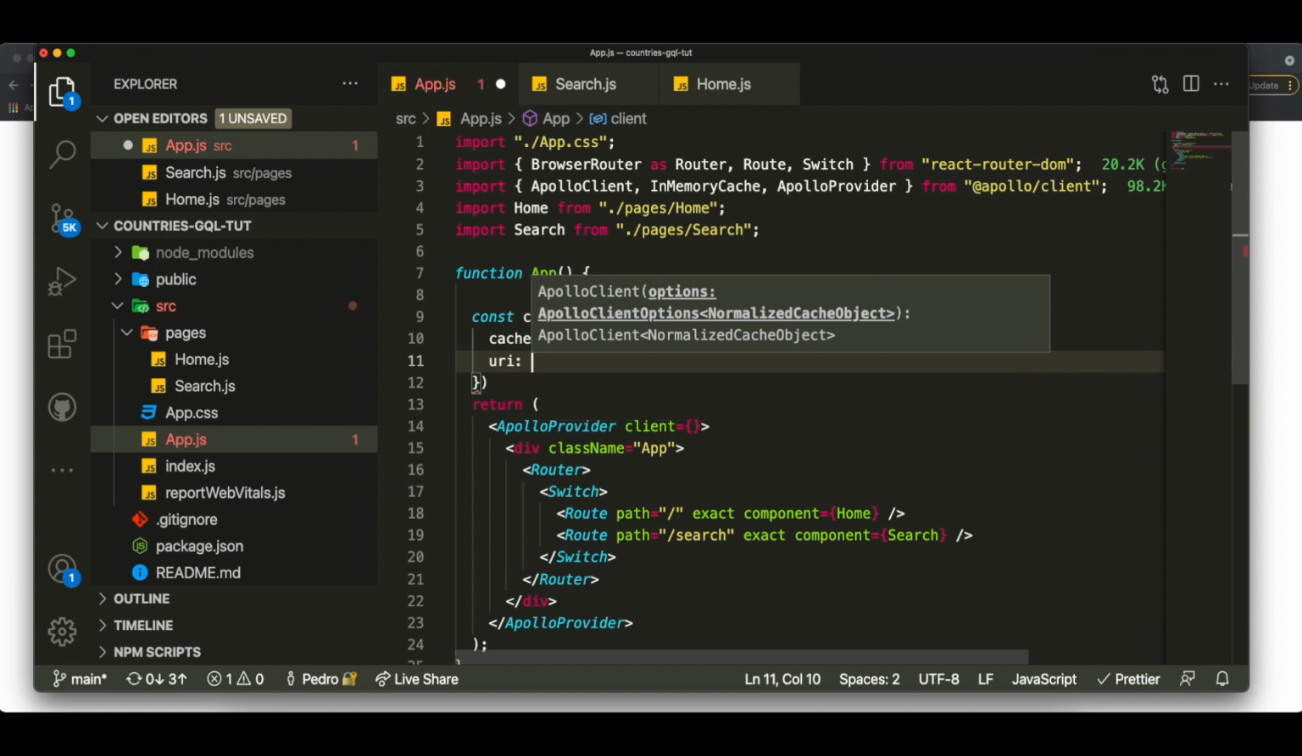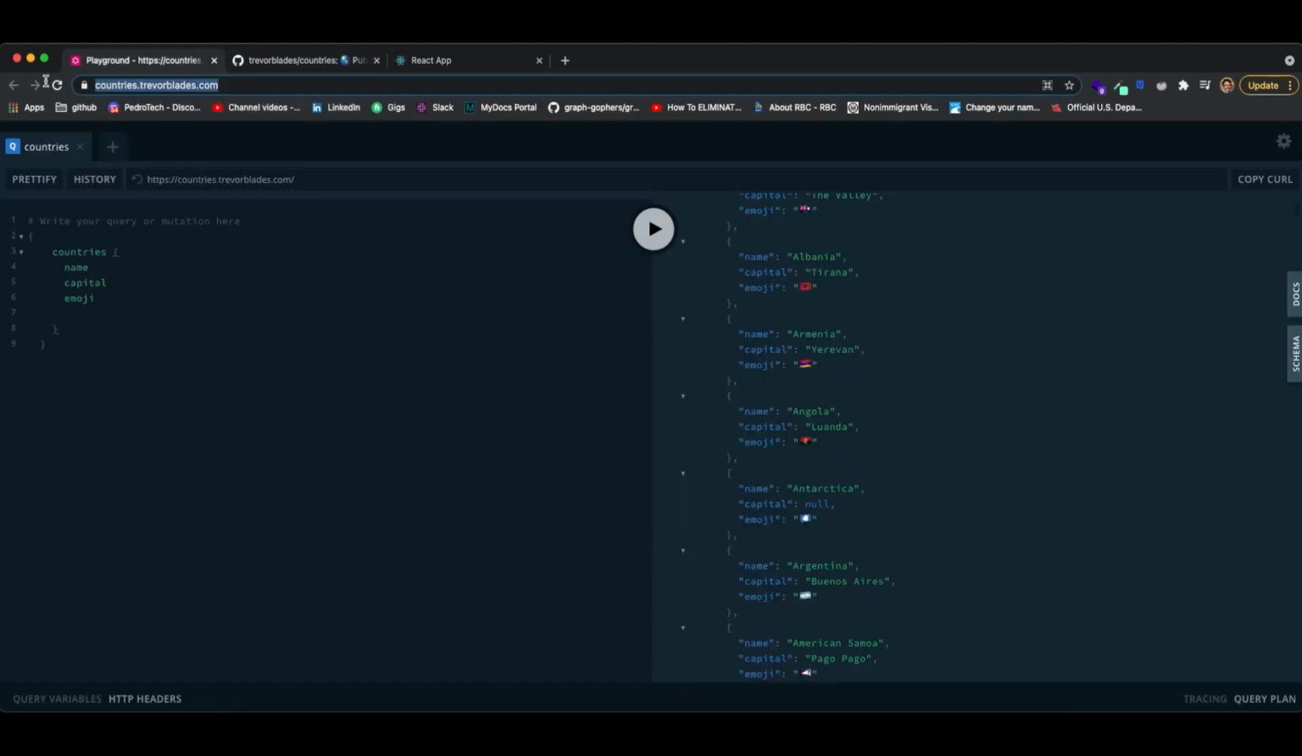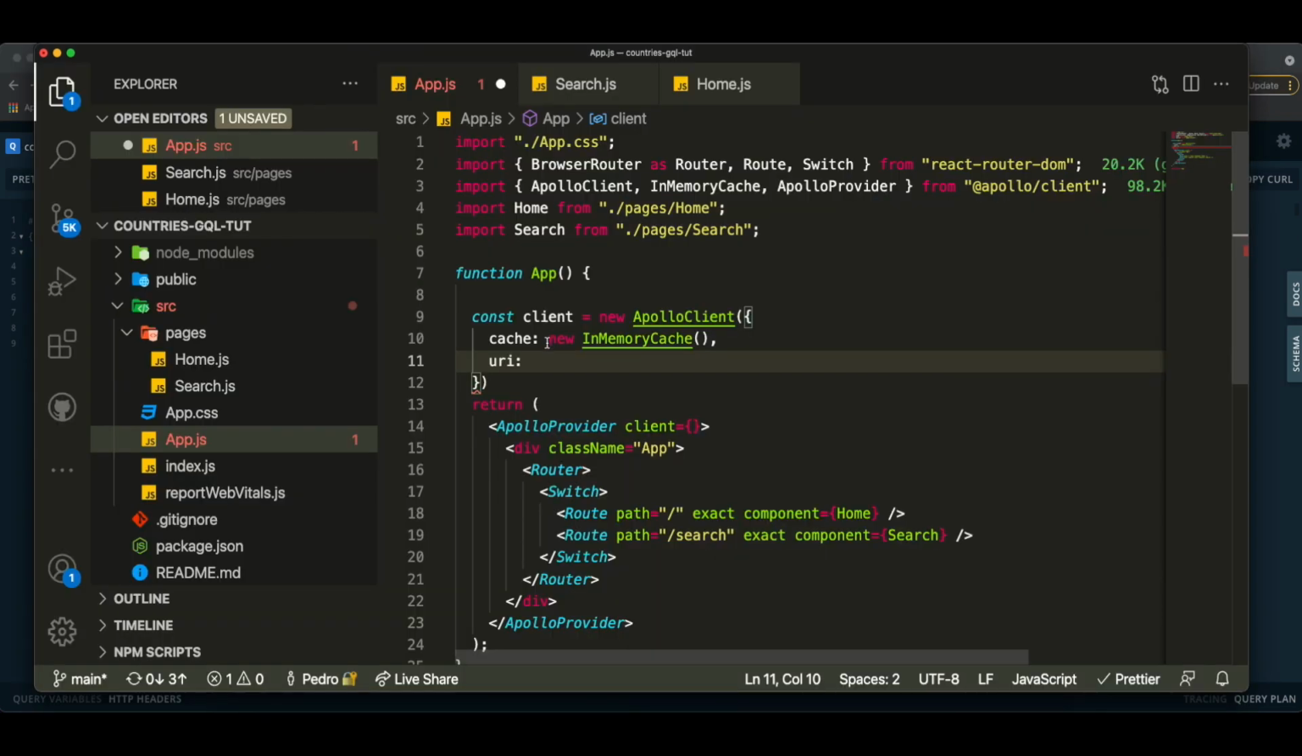So in our case, we're going to be using this API over here, which is the countries API. Again, the link for it is in the description, but this is the URL that we're going to be using. So I'm just going to copy this and paste it over here as a string, and just leave it like this.